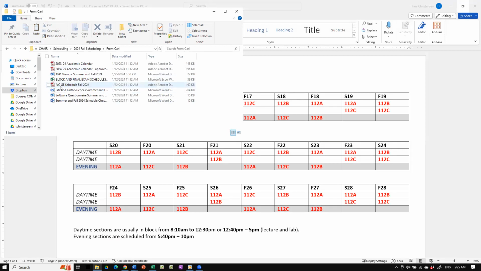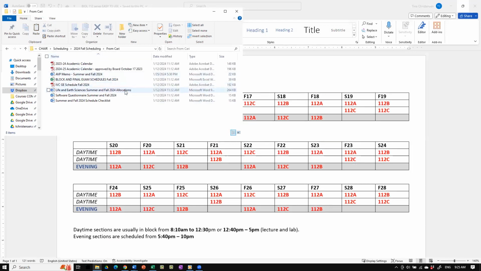This file is an IVC GE schedule. Usually our department is not on there, so there's nothing to do there. Here is unit allocations. Maybe I'll make it a little bit bigger. So she'll give us unit allocations, and then there's a software questionnaire. I just fill it out to my best ability. Sometimes I feel like the questions are weird, or I don't really fully understand what they want. I just fill it out to my best ability, and then I send it in. And then there's a checklist. So I'll start with the unit allocations.